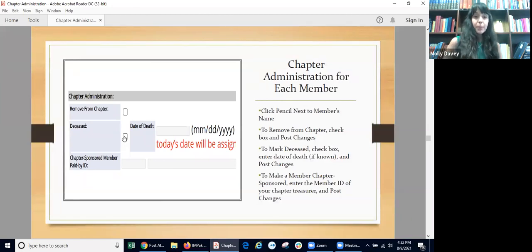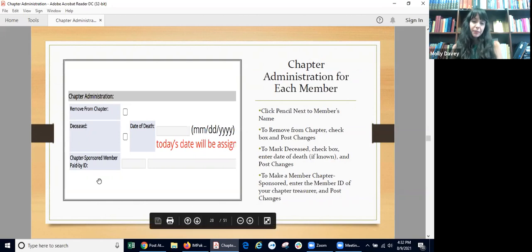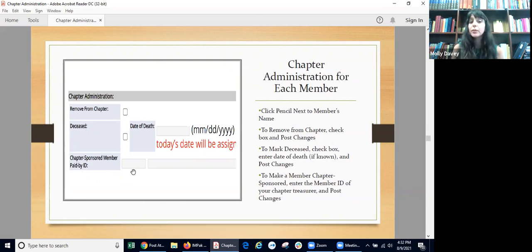The third thing that you can do in this chapter administration portion is make somebody a chapter sponsored member. If your chapter wants to pay for someone's membership, you should put the chapter treasurer's ID in this box and save the changes. Then any future invoices created for that member will be sent to the chapter treasurer and will only be for the national portion. Those invoices can also be paid by credit card through chapter administration, which we'll be coming to shortly.